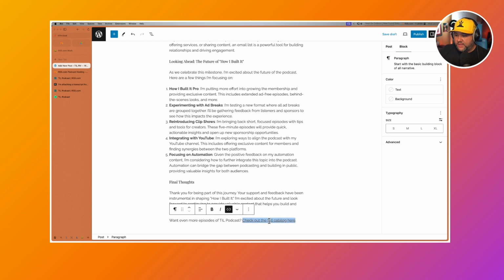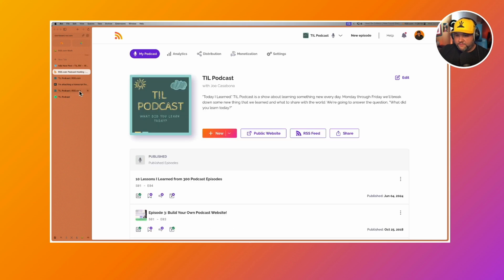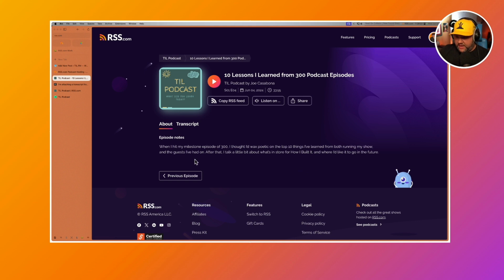In WordPress, you can highlight text, and if you have a link on your clipboard, you could press Command V, but you can also click the link icon that shows up. And then the very last thing I'll do is click on the episode, and we have a description here. So I can replace this episode notes with the summary that we got from AI.